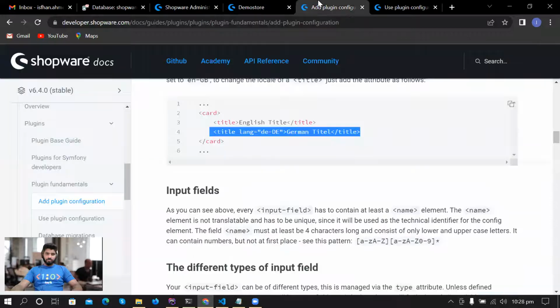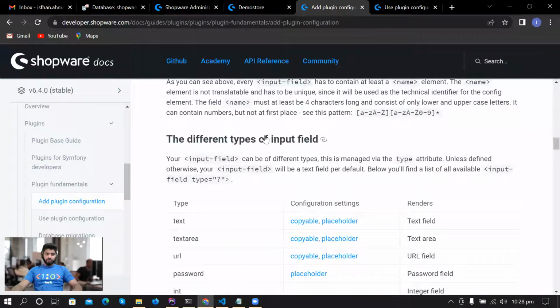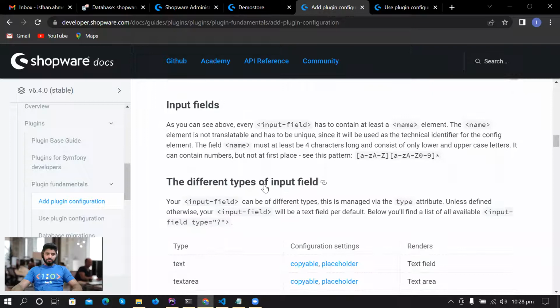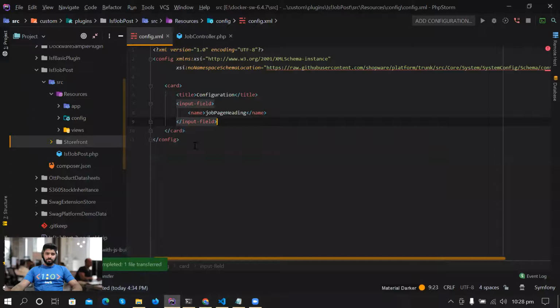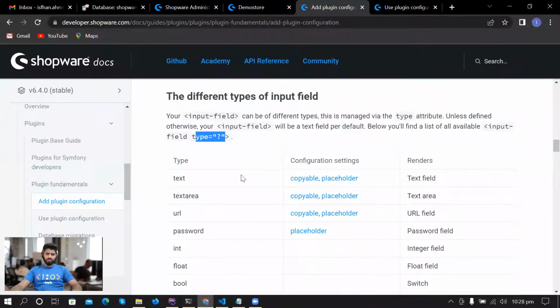So let's go to here, and you can see we have an input field, and there are different types of input field. For example, you can use text, you can use text area, URL, password, and a lot of things. And how you can do this, you just need to type here inside your opening tag. So this basically means you just need to type like this, type equal something like that. We will see in a bit.